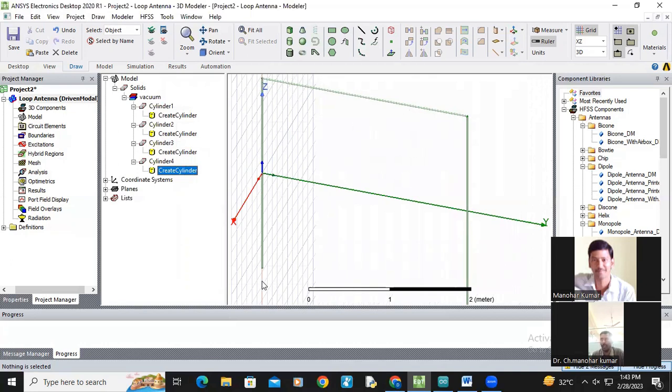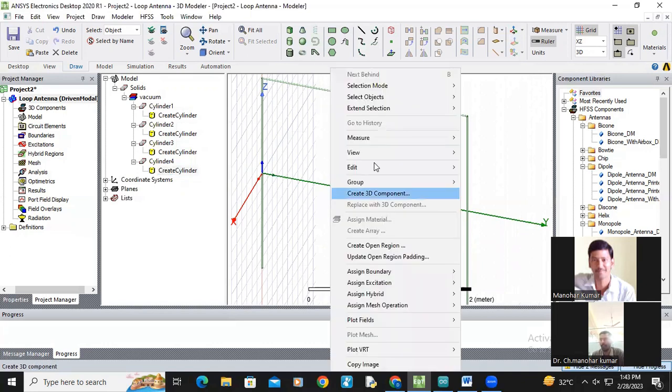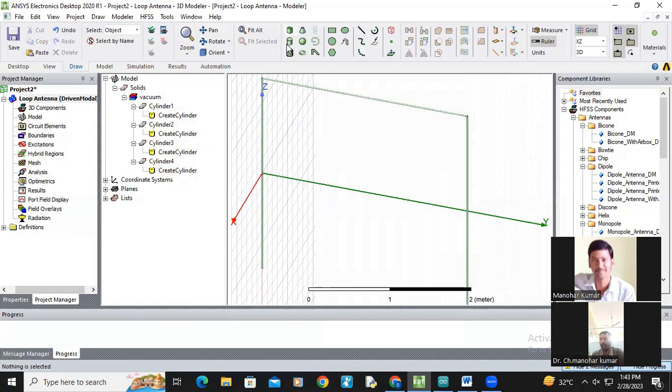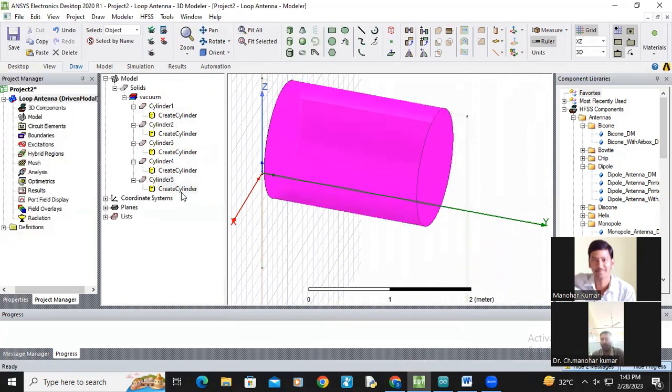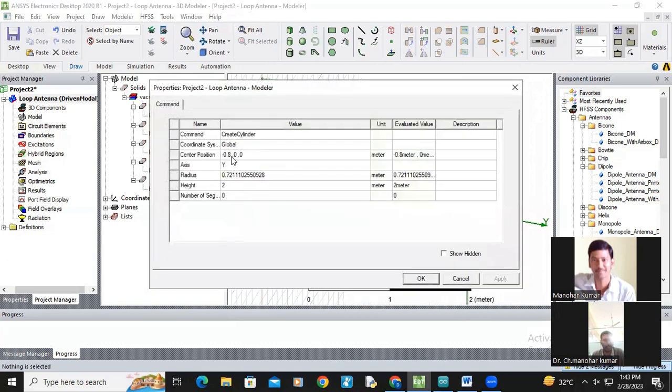Now I will create another copper wire at the bottom of the loop antenna. Just take cylinder 5 and change the dimensions: 0, 0, minus 1.346, radius 0.01, and length 2.692.